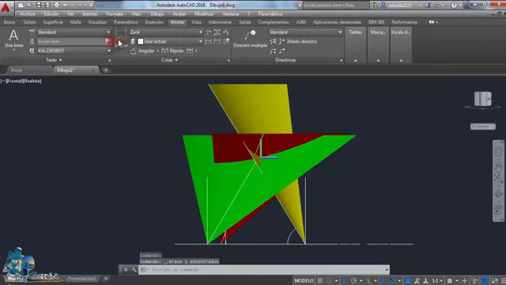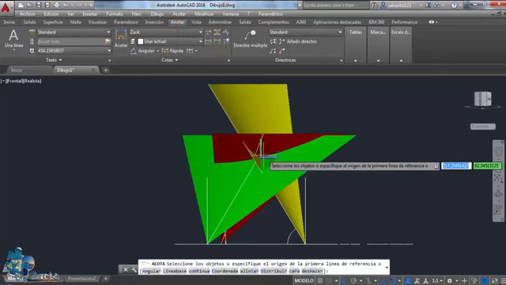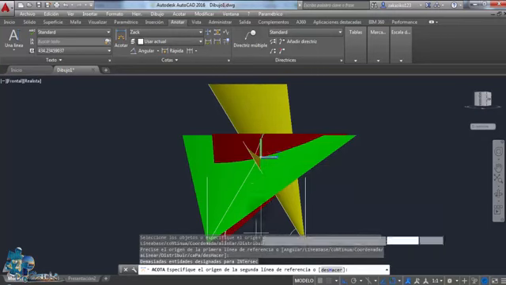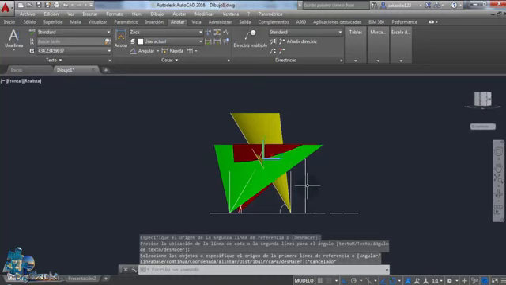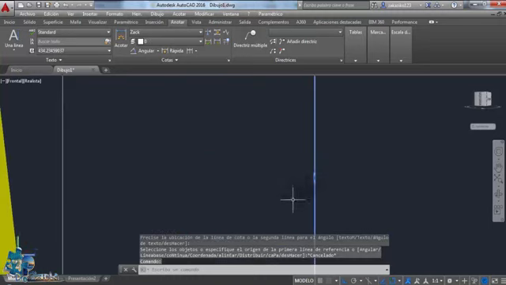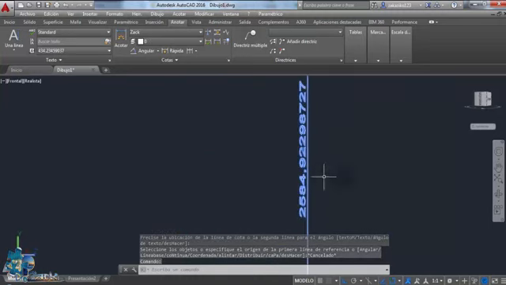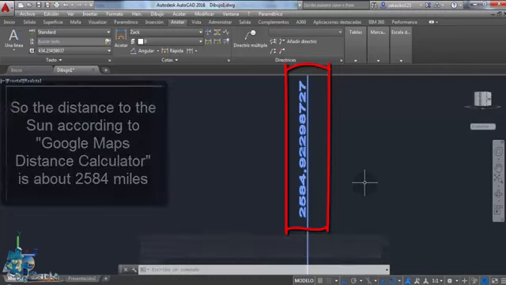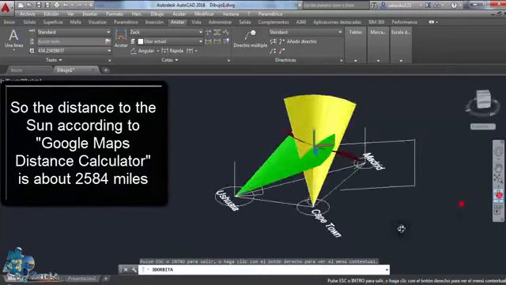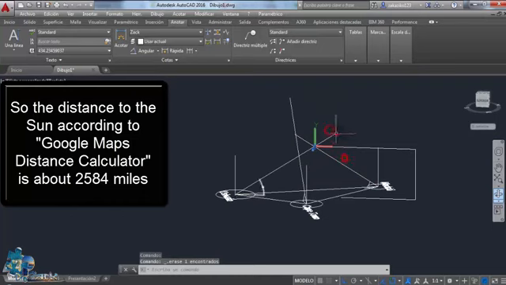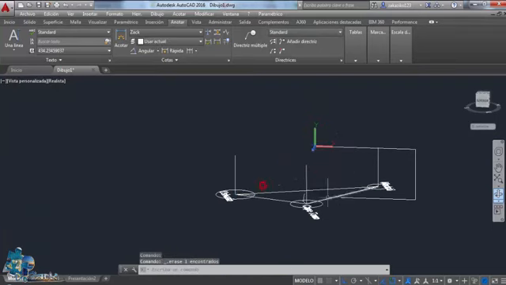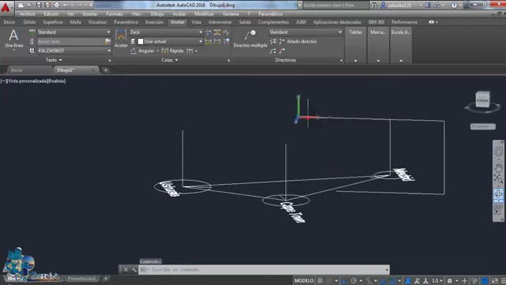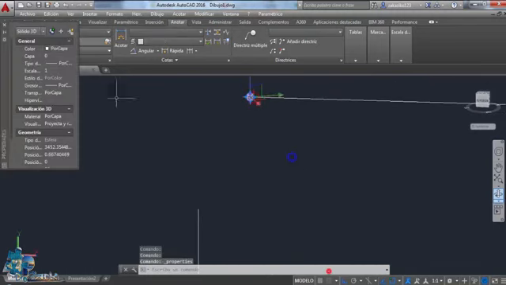And now let's measure the distance from the sun to the ground. 2,584 miles. So if the distances between Madrid, Ushuaia, and Cape Town are correct, then the distance to the sun is correct too. So this is how the sun is going to look like on the flat Earth.